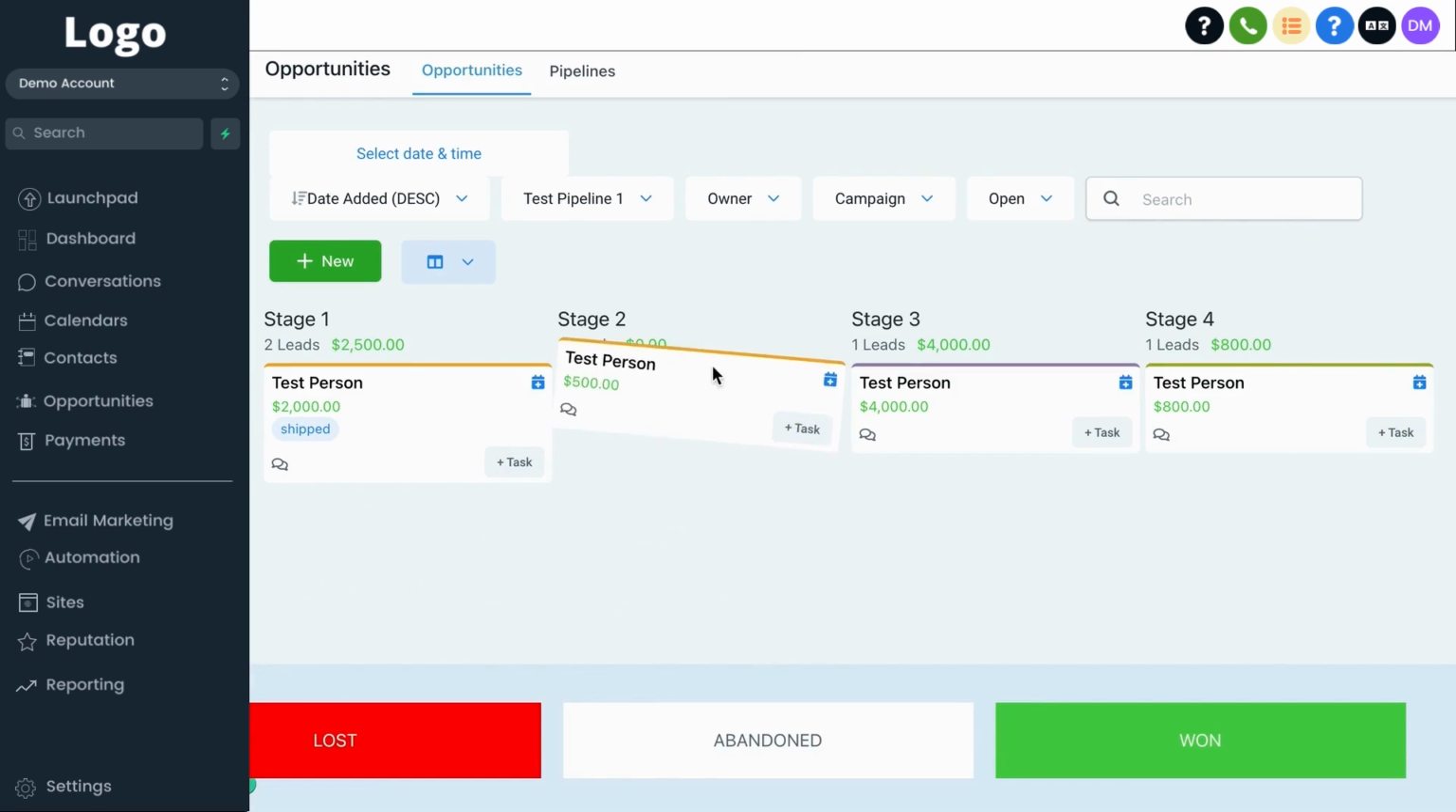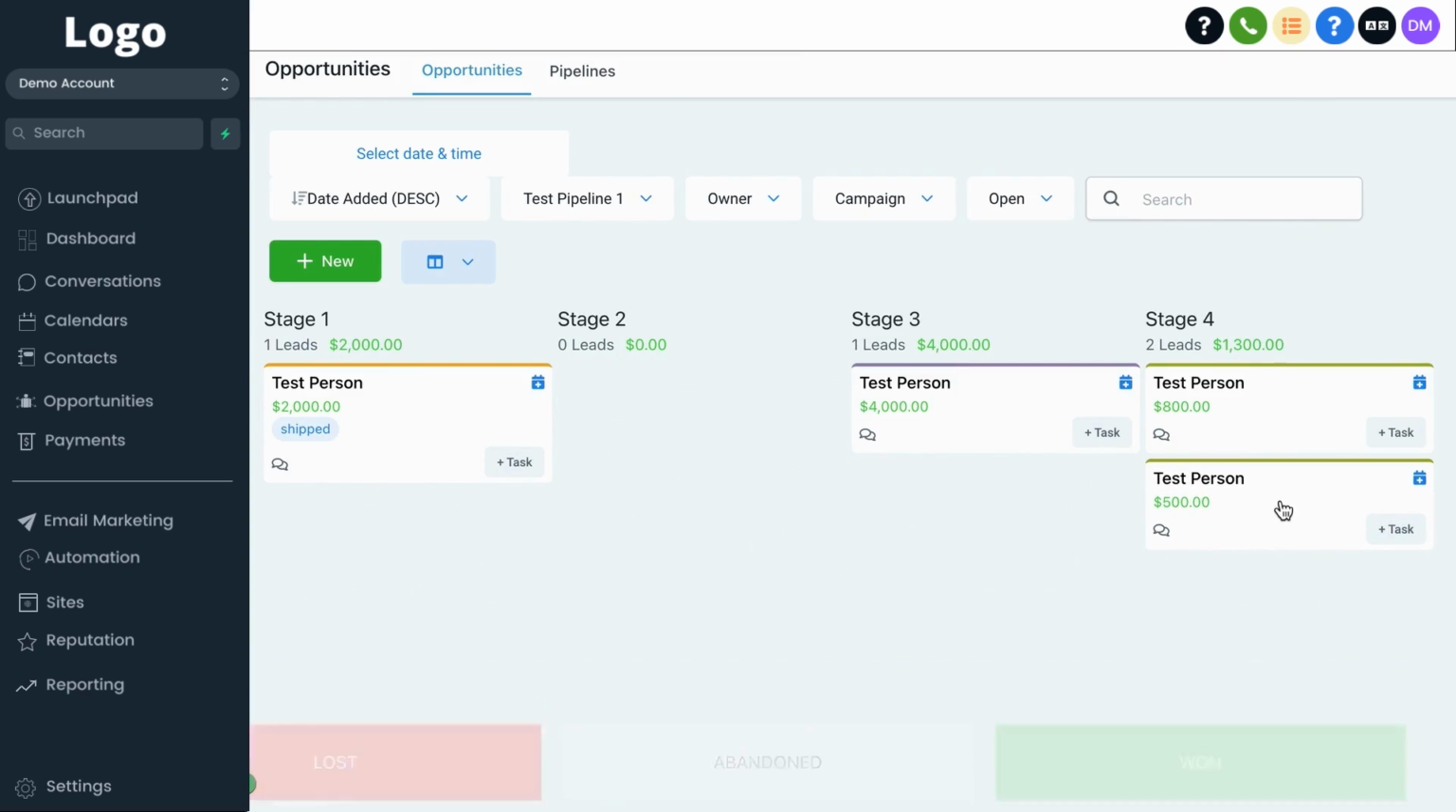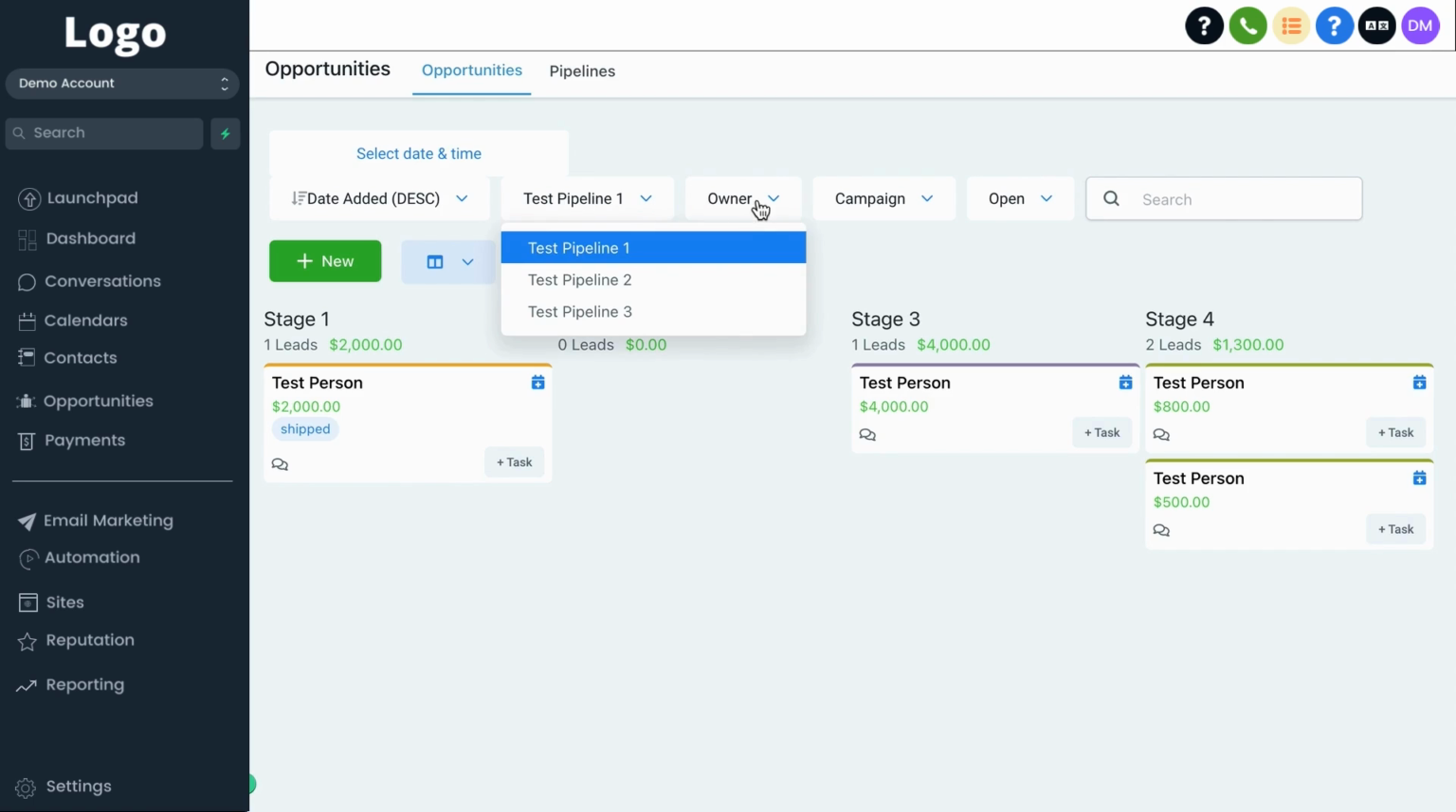Once you've successfully captured leads, you can view their status in the pipeline. As you nurture leads through various tools, such as automations, you will be able to keep track of each lead's journey down the pipeline.